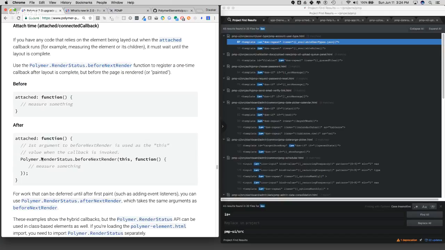Attached time, attachedCallback, connectedCallback. If you have any code that relies on the element being laid out when the attached callback runs, for example, measuring, it must wait until the layout is complete. Use the Polymer.RenderStatus.beforeNextRender function to register a callback after layout is complete, but before the page is rendered or painted.